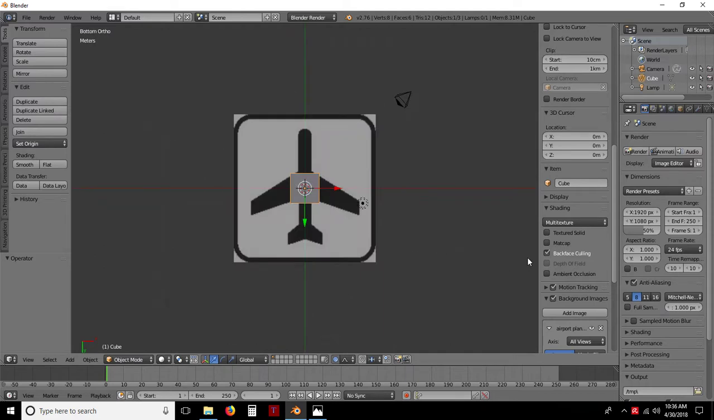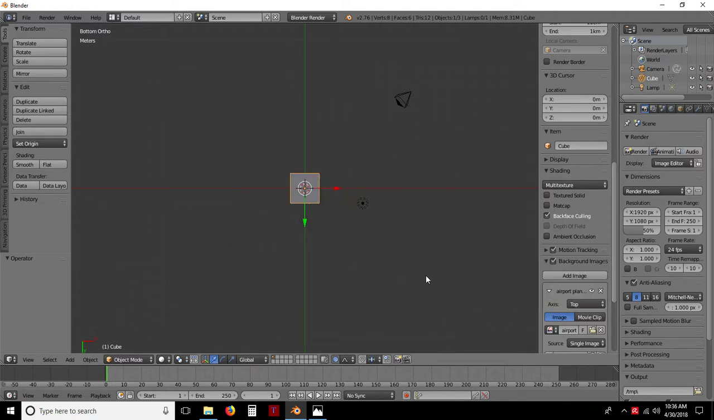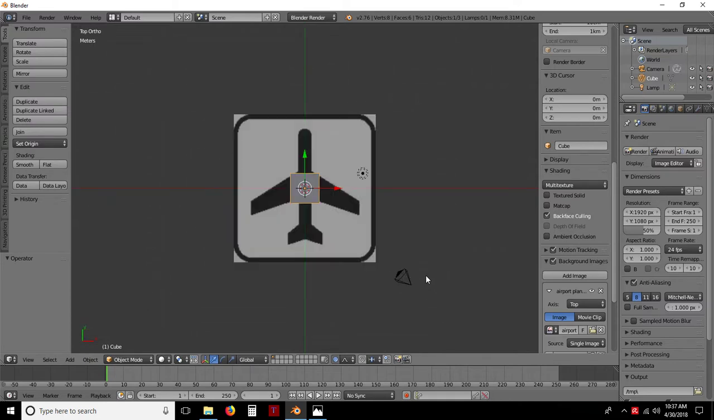In this particular case, we actually have it set in all views. But let's say I just want it strictly from the top. Now you'll notice they all disappeared. No matter which way I try to look at it, it's not showing up. But now if I hit the top, there it is.